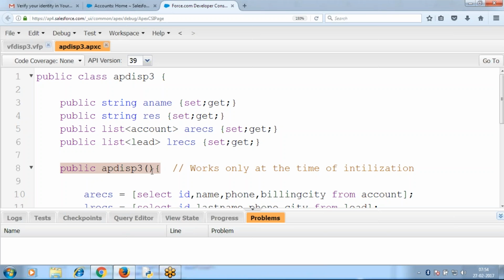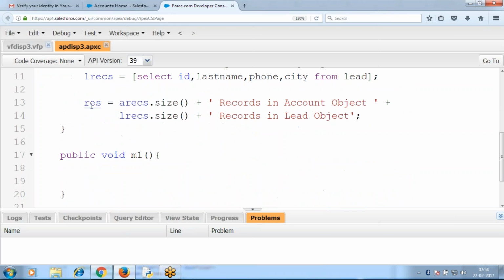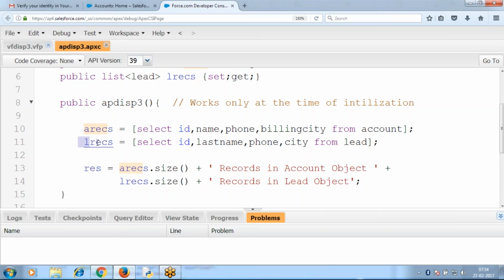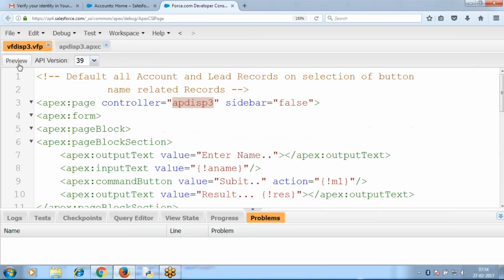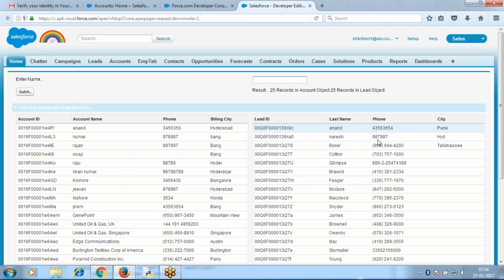When you click preview, what does it call? First, if a constructor has been defined, it calls the constructor. This constructor works only the first time. It has the same name as the class, looks like a method, but doesn't have a return type. This constructor assigns to arex and lrex and displays the message. So whatever records you assign to VF, arex and lrex, the same records I am displaying. And displaying the list of account records and list of lead records.